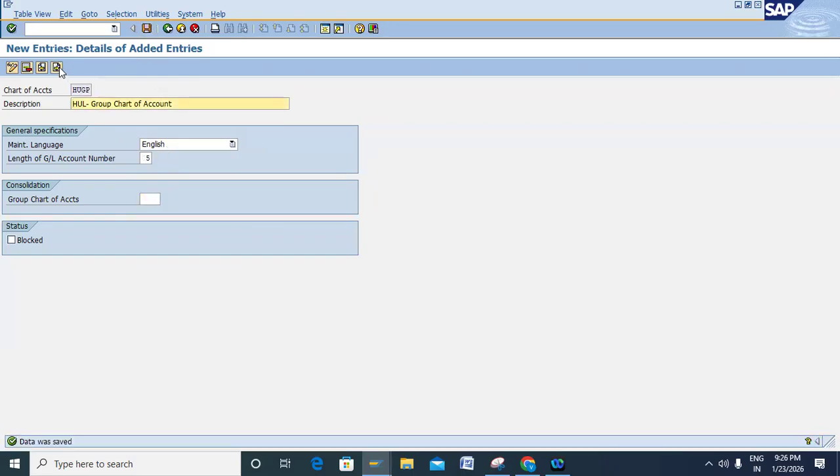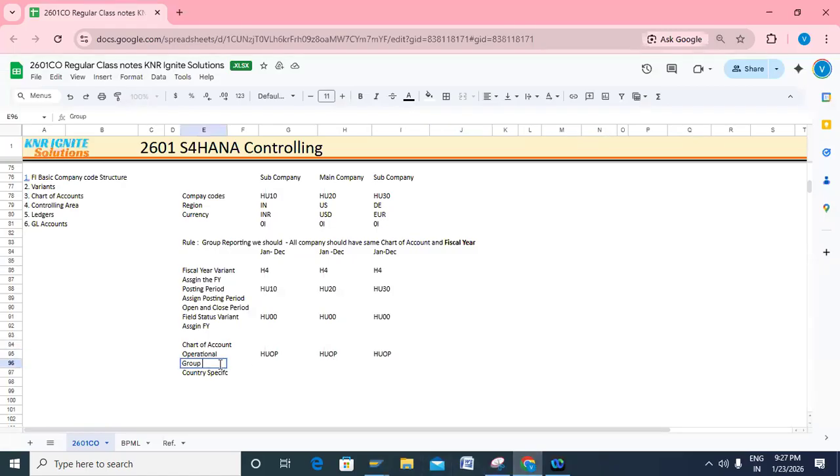I want one more chart of account, HUIN. This is very specific, country specific. Okay, India, because we are doing local reporting in India, and it has a different fiscal period. Okay, just create English, and to perform the country specific, just keep 04. Okay, here, if you look at this, we created a group chart, HUGP.